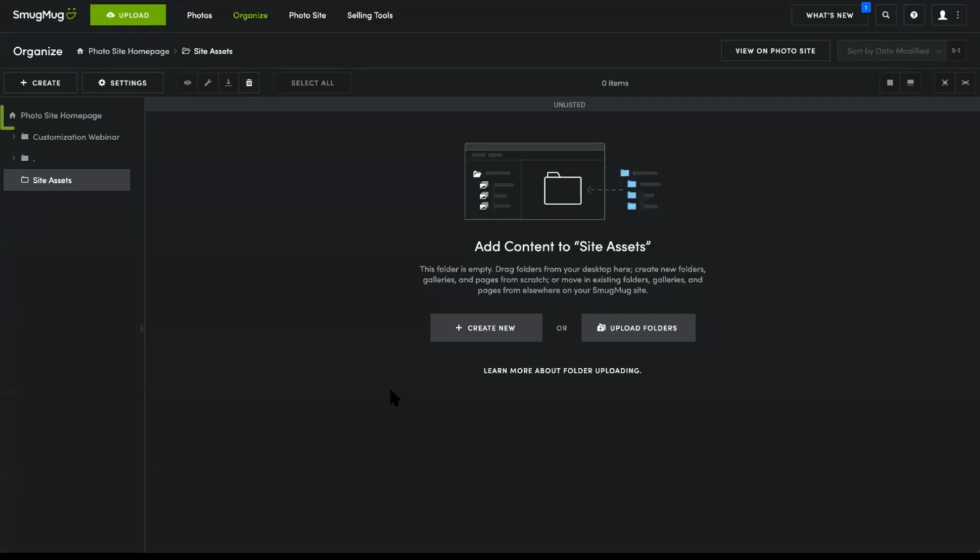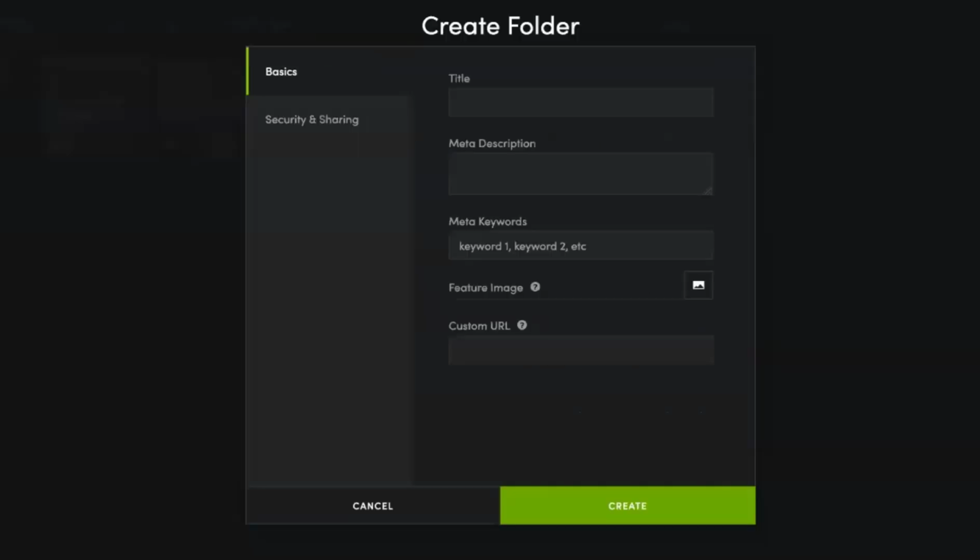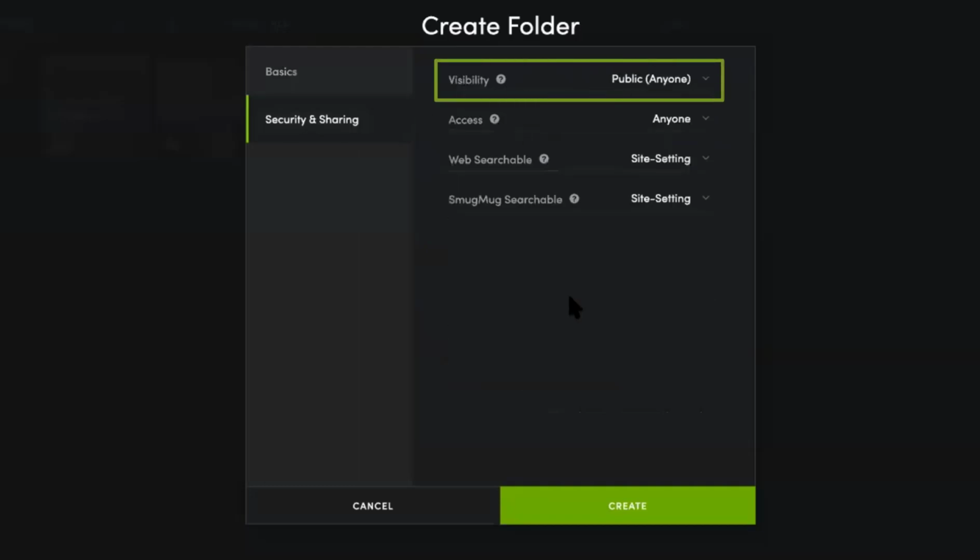So with photo site homepage selected again, followed by Create, we'll select Folder. We'll title this folder Portfolio, and since this folder is intended to be seen, we're going to leave the visibility setting as public. Now we'll click Create to finish.